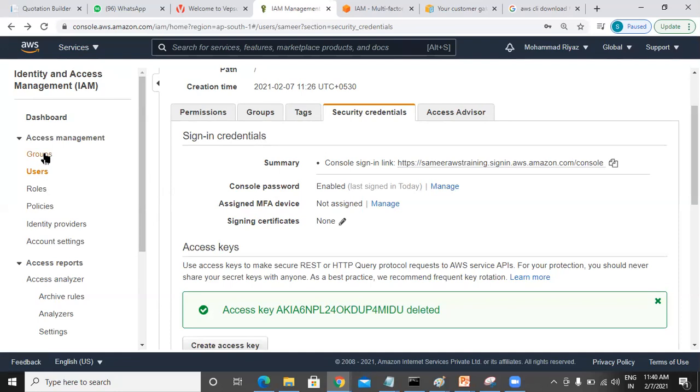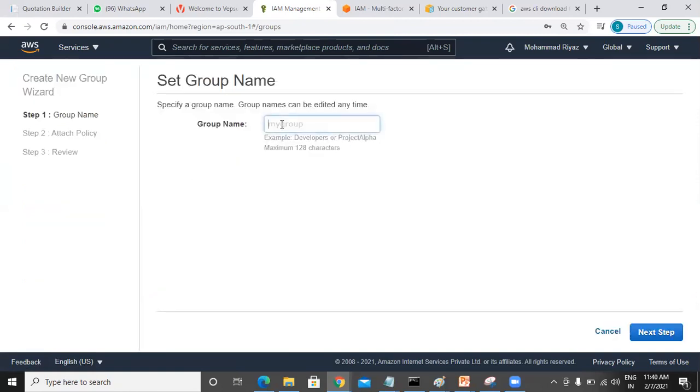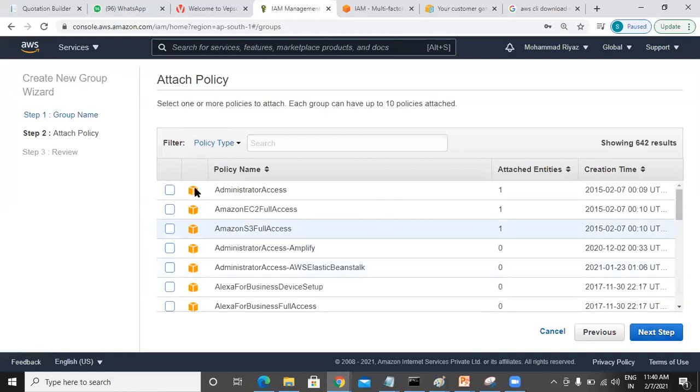Now what are groups? Groups are nothing but local groups, right? I think you all know, in your office you will have Windows groups, Linux groups, network groups, like this. You can create the groups and assign the policies. For example, I created a group, let's assume I will call it storage group. So what I can say, storage group, next step, and here storage admin.